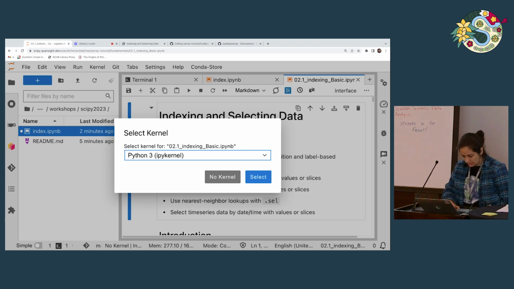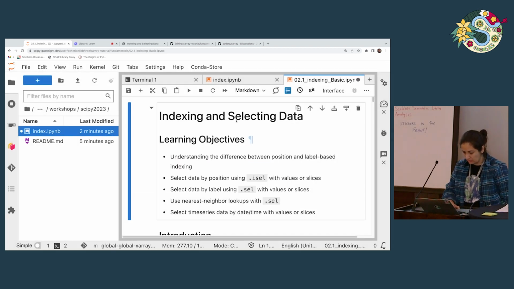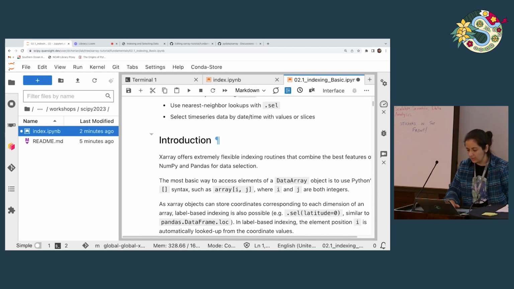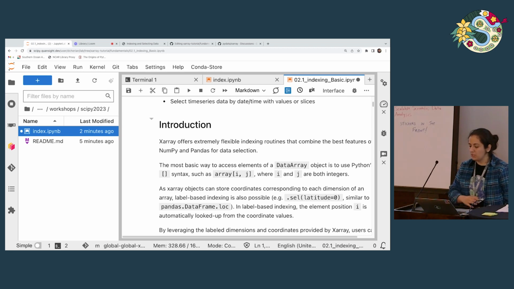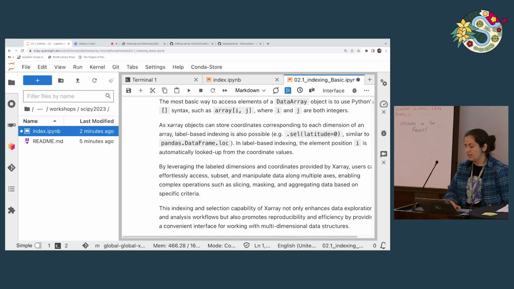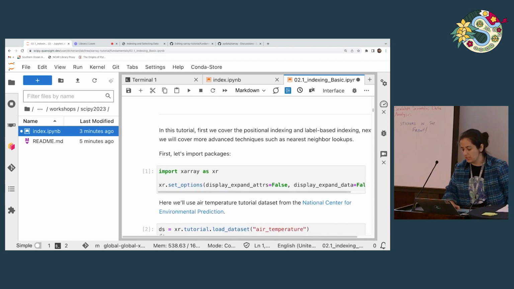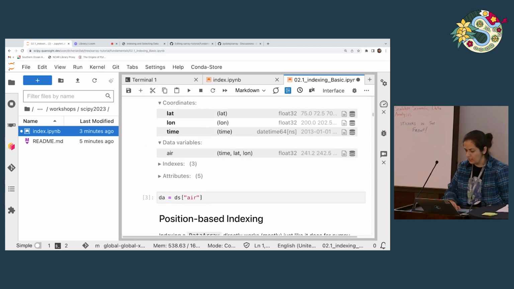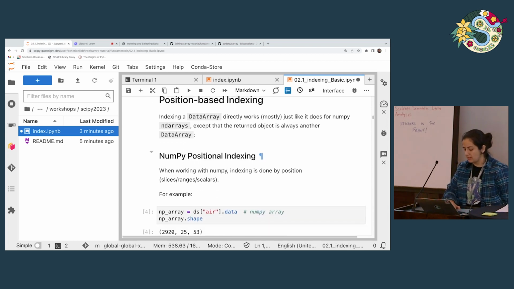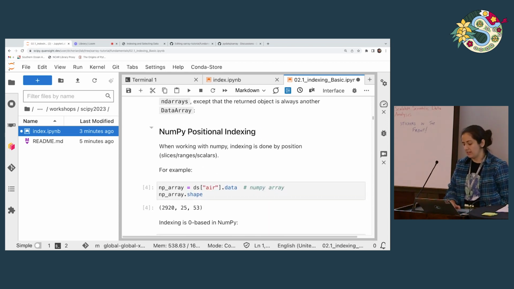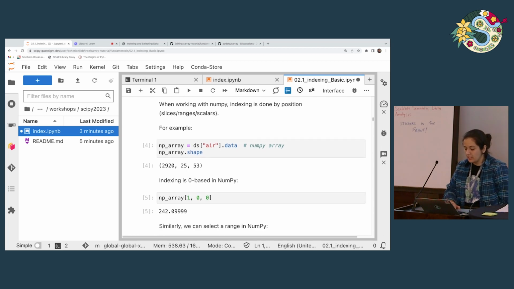So let's see, for this notebook, let's select the correct kernel, and then let's run all the cells. Okay, so Xarray has multiple different ways for indexing or subsetting your data, and you're probably familiar with them. So if you're familiar with NumPy, you know that you can use a similar indexing as NumPy with Xarray datasets or data arrays.